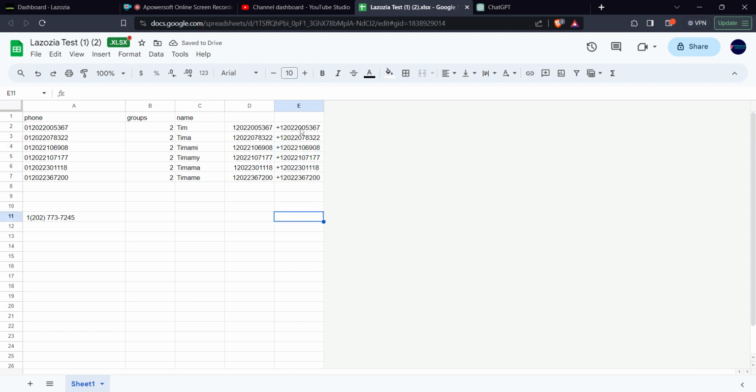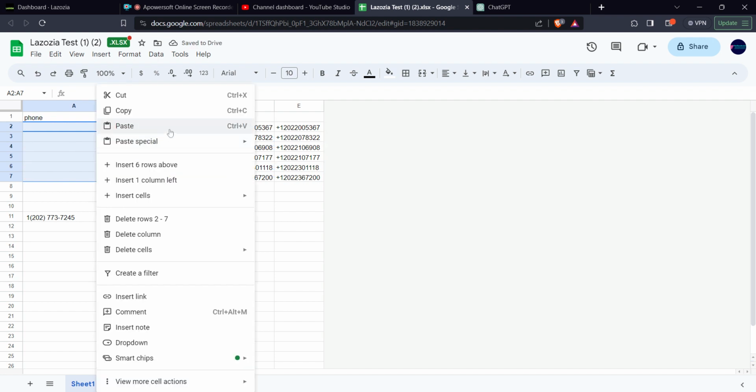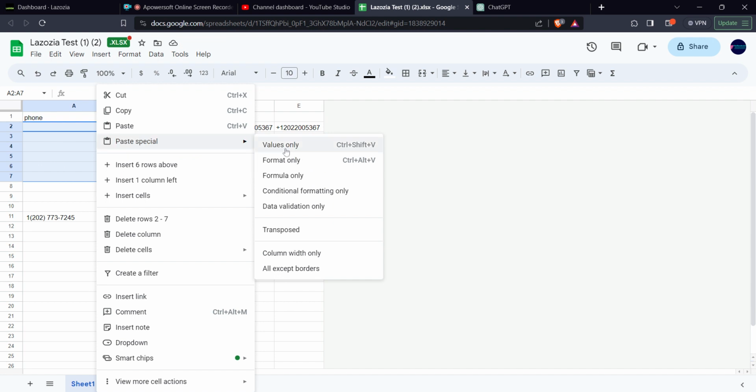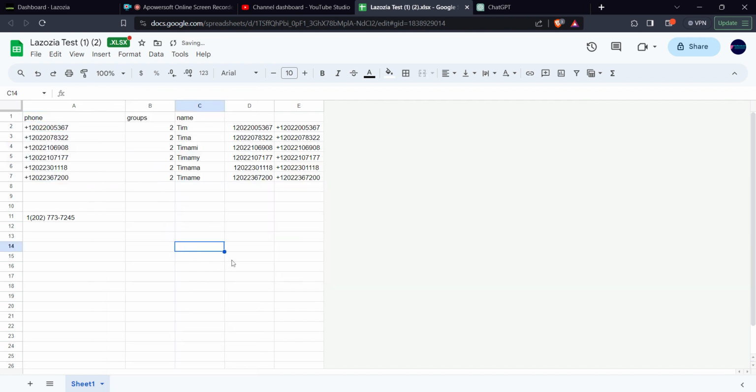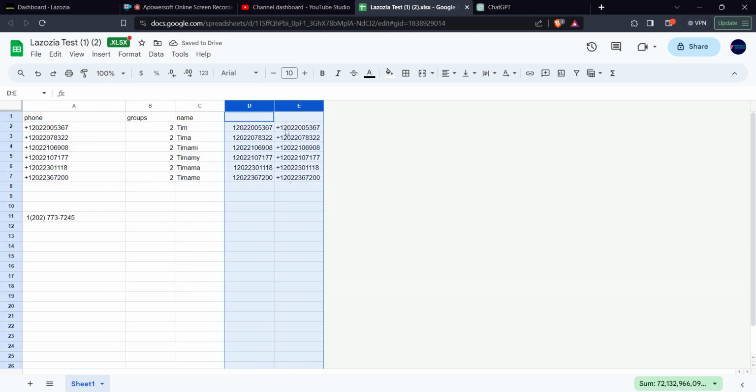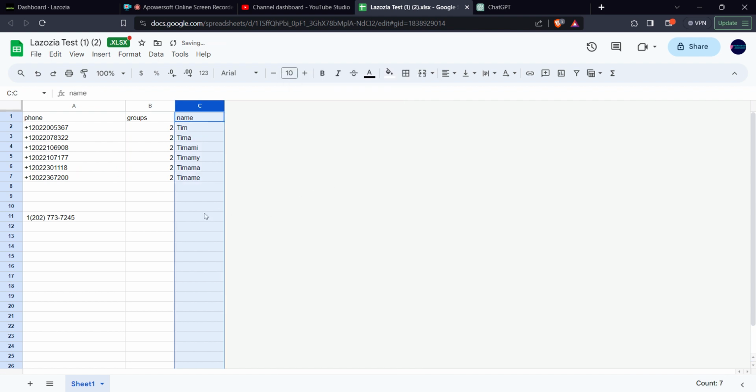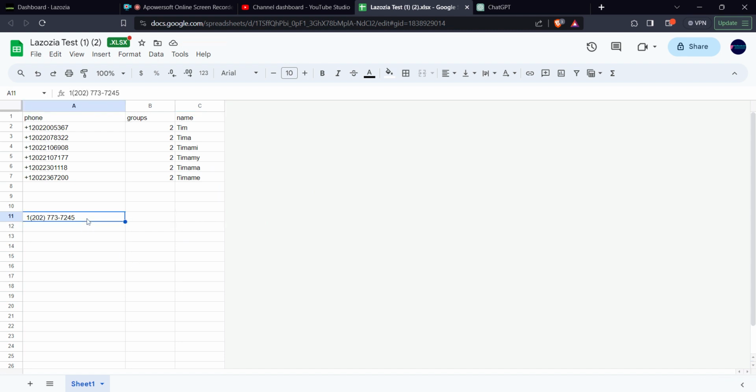Drag and drop. And then now you want to copy all of this, copy that, and then you want to replace this, delete that, and then paste as values only. There you go. Now we can get rid of all this.